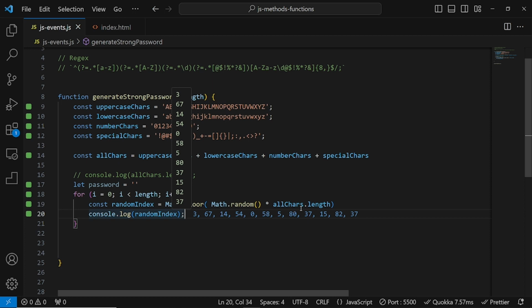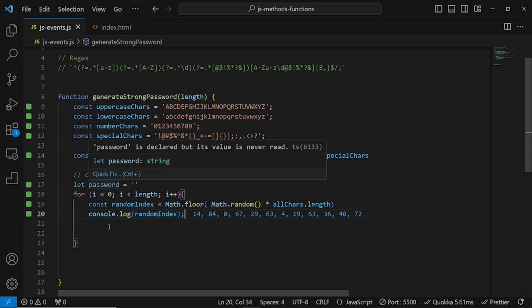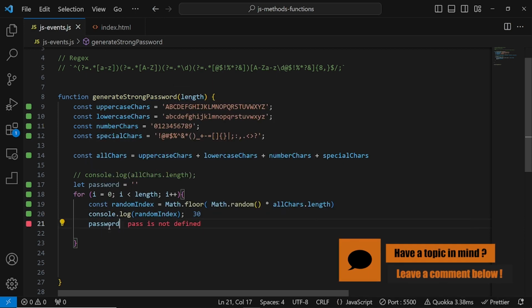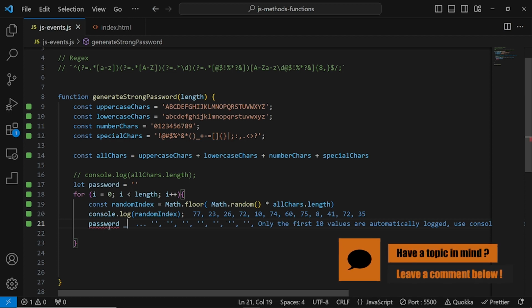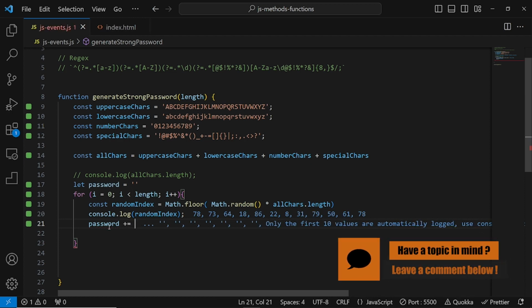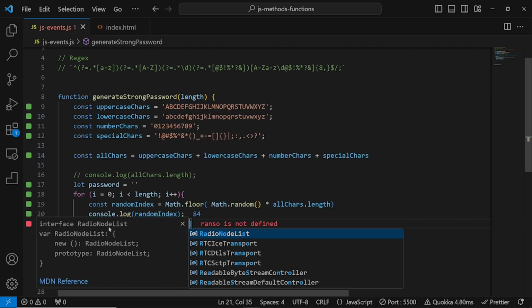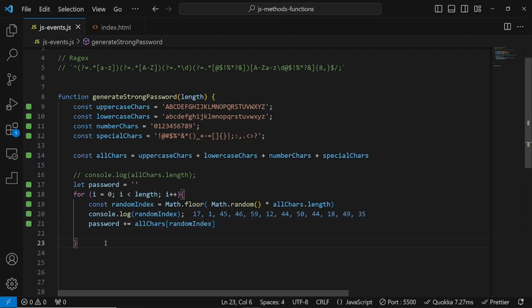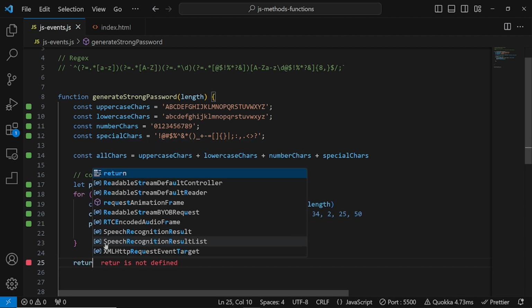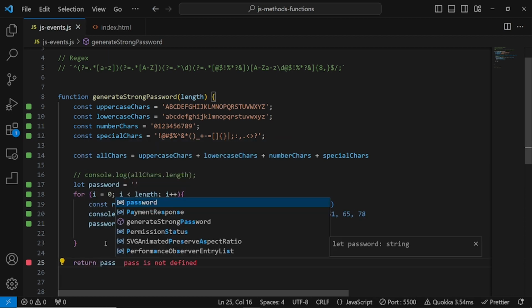So now that we have all these numbers, we want to select a character from all characters at the index of this number. So the next thing that we have to do is to actually add the character that is being selected to our password. So the way that works is by going with password, and then I'm going to use the plus equal sign for us to actually add the character from all characters that is at the index of our random index like that. So right now, out of the for loop, I'm just going to return password like that.